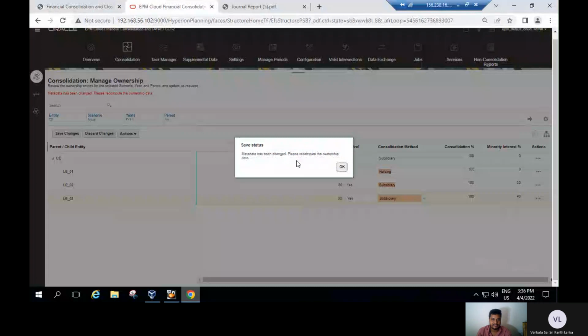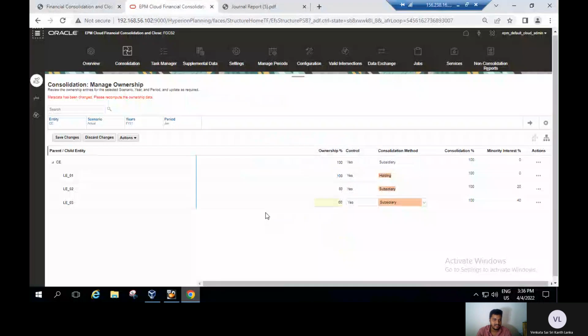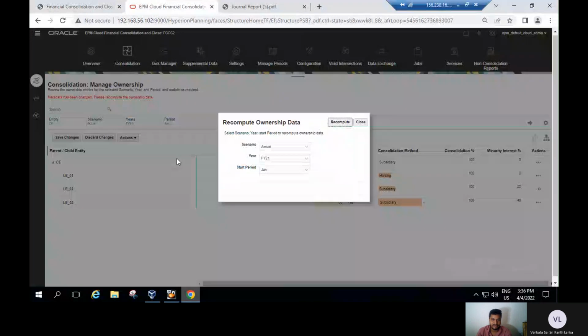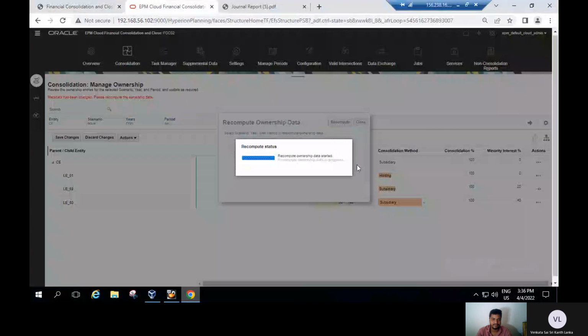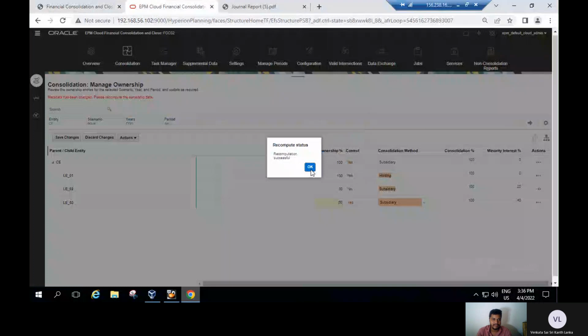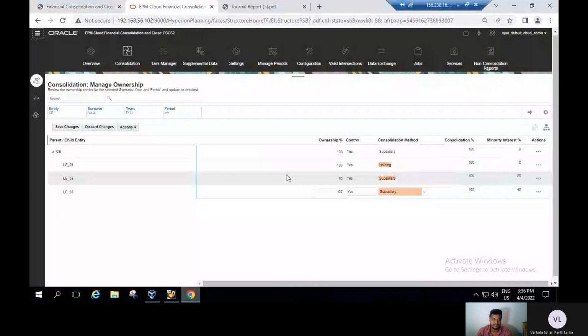So the metadata has been saved. Please recompute the ownership data. After the changes are applied, we must go to actions and recompute our ownership data. We will select the required POV for this and click on recompute. Yeah, the recomputation has been successful.